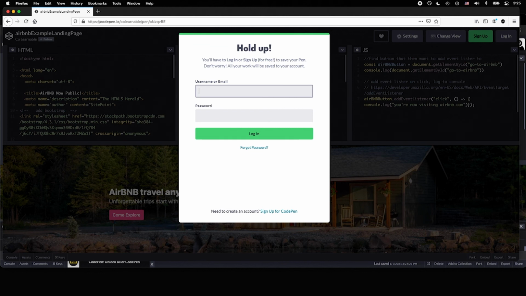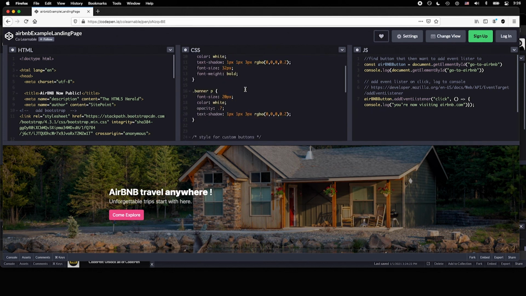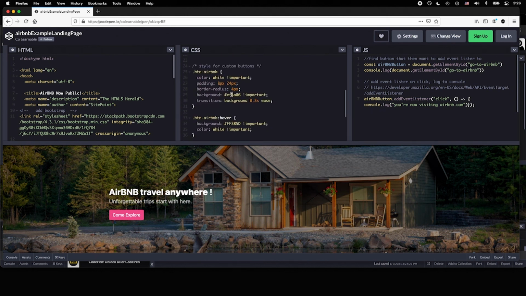Now you would have to have your own username and password. So I guess I didn't 100% think about this, but you would sign in and then you would be able to have this code in your own CodePen account and you can modify it. So say you wanted to change the button color to something like blue, you could do that. So here you could say blue and then save.